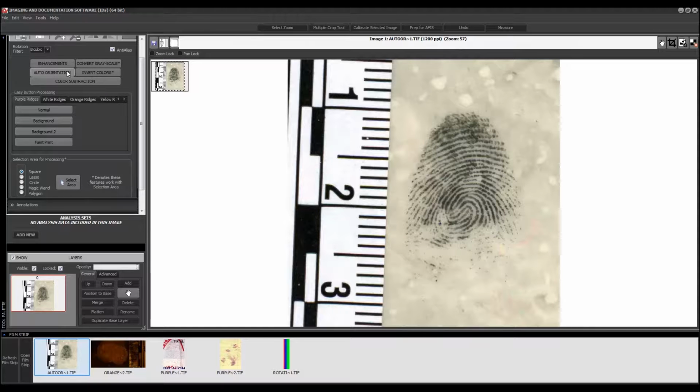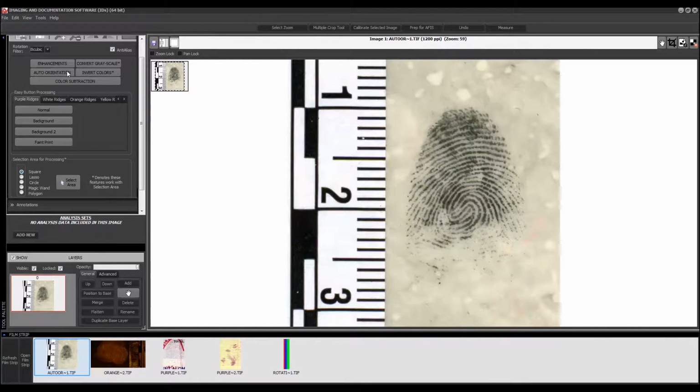So I'm just going to go ahead and click on auto orientation, and you're going to see it adjust it so that these lines then go to the nearest 90-degree angle. So that's what auto orientation does for you. We can also convert an image to grayscale. That's pretty straightforward.